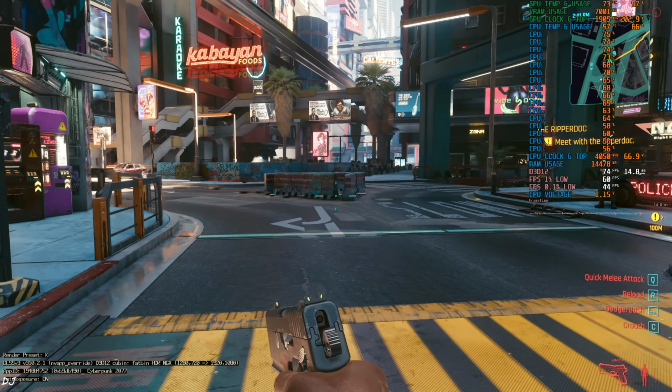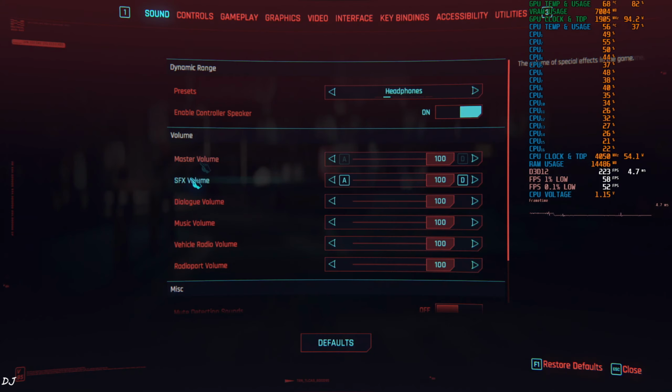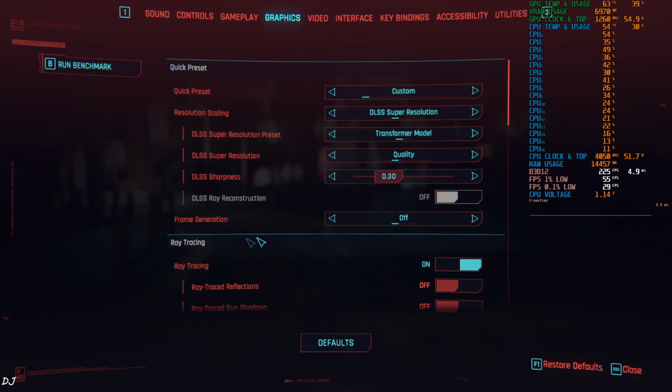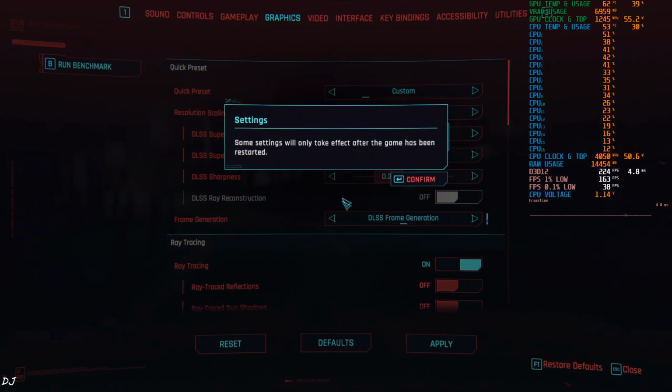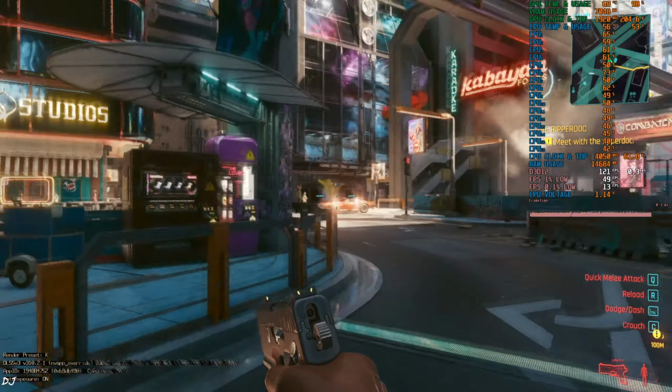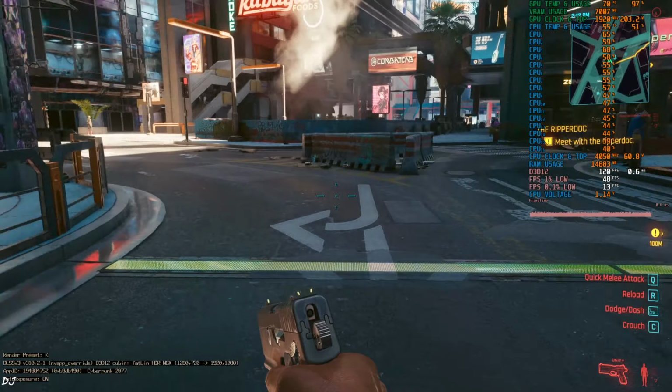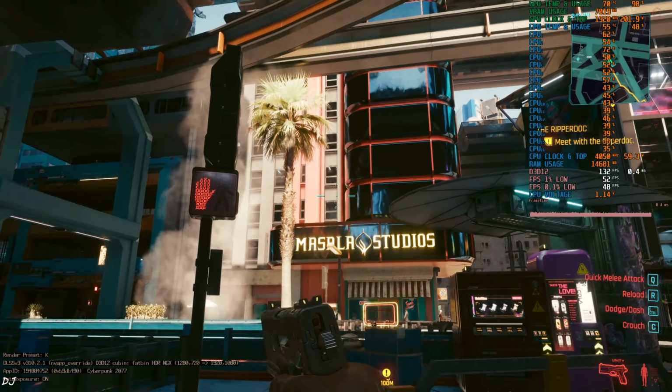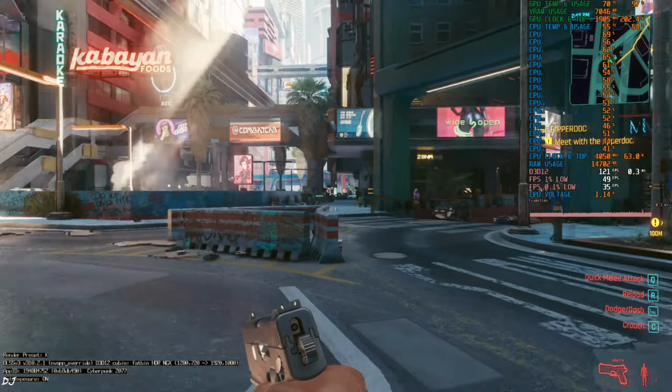Now I'll enable FSR frame generation. Go to graphics settings, frame generation on. Apply. Restart the game. Load the same sequence. Yeah, FPS increased to around 120. Can observe the added amount of smoothness. Input delay is not a problem.